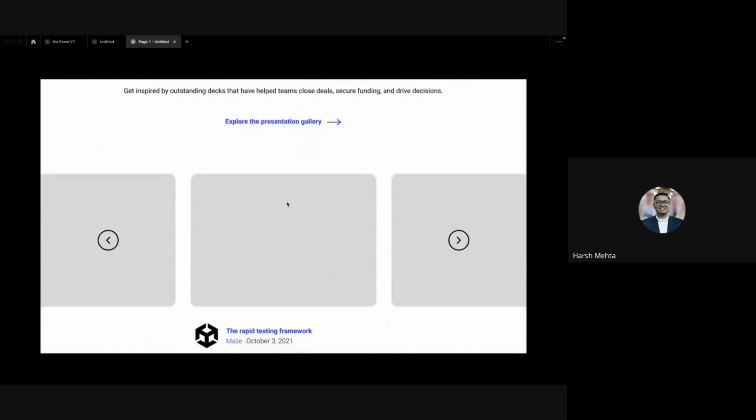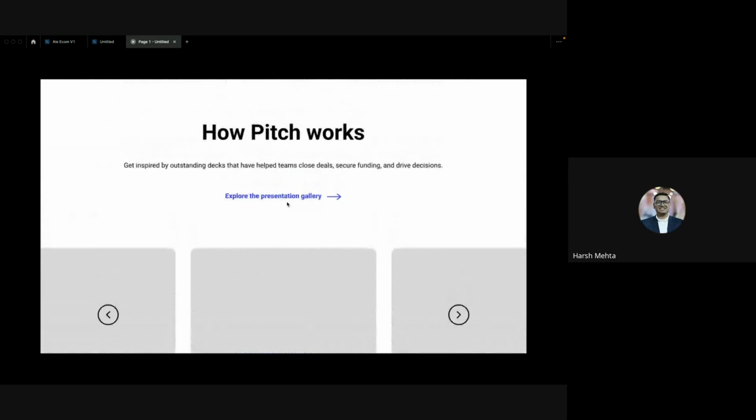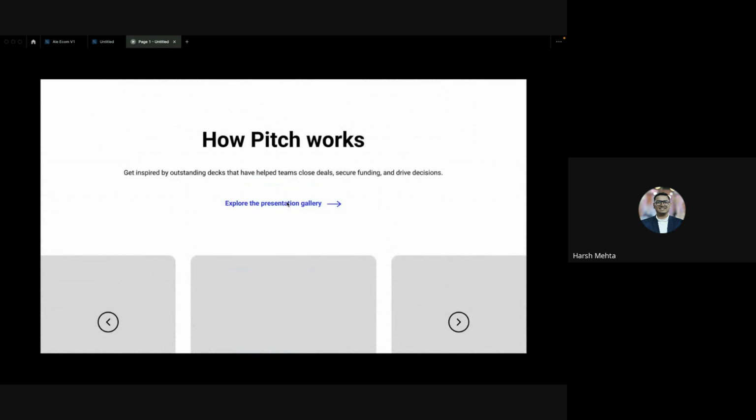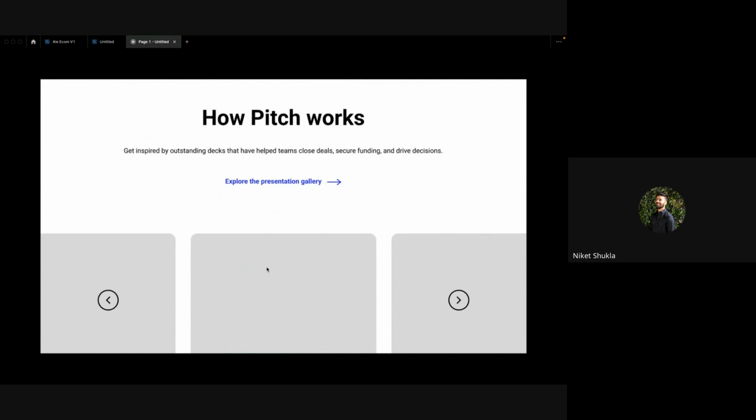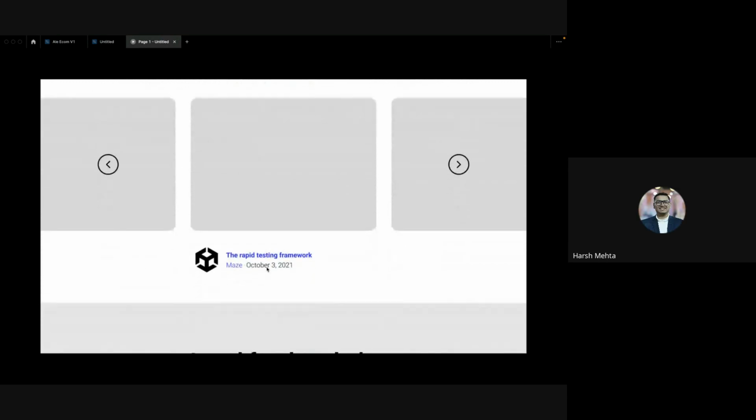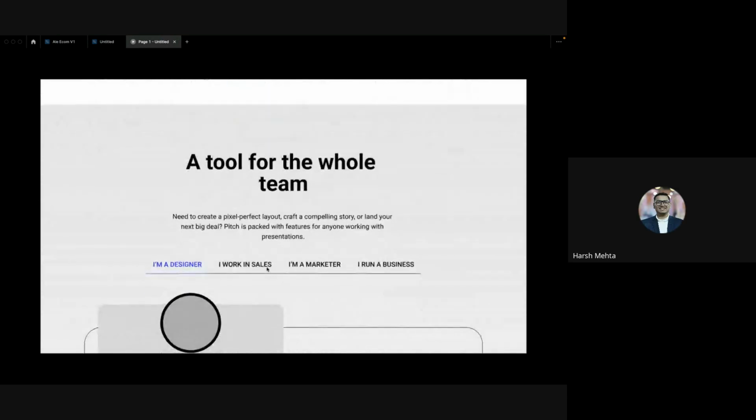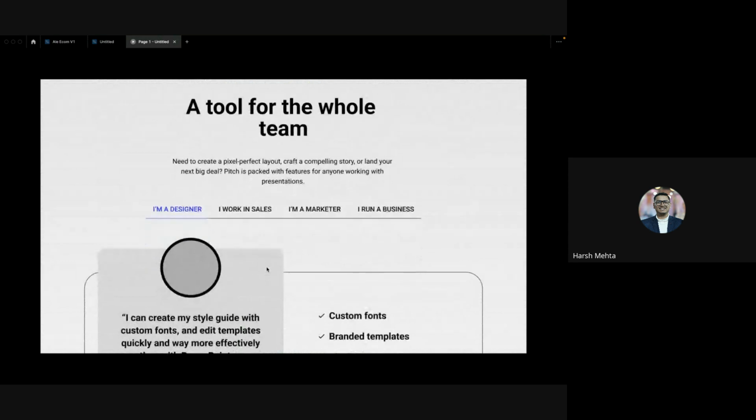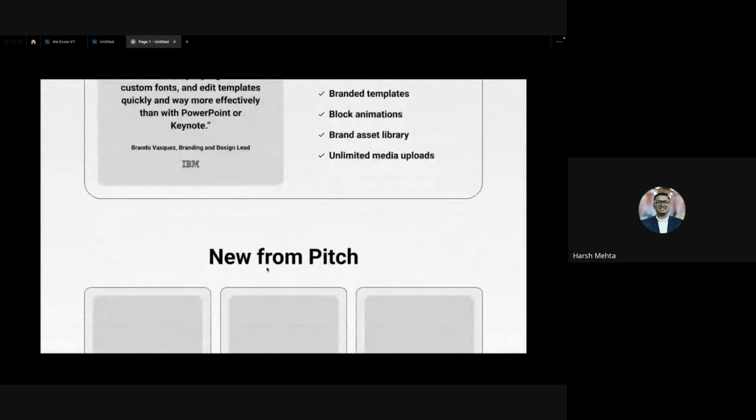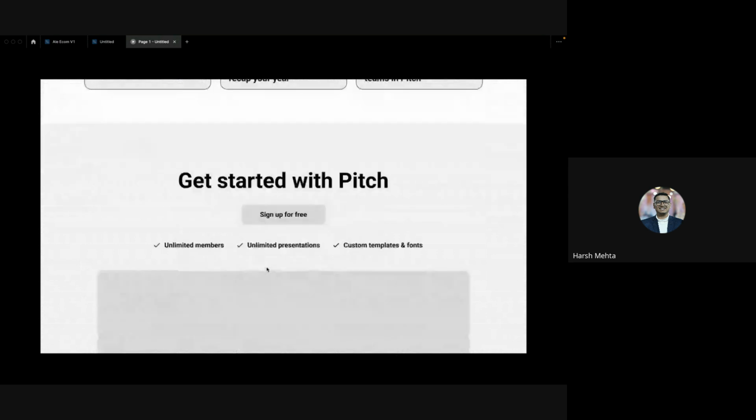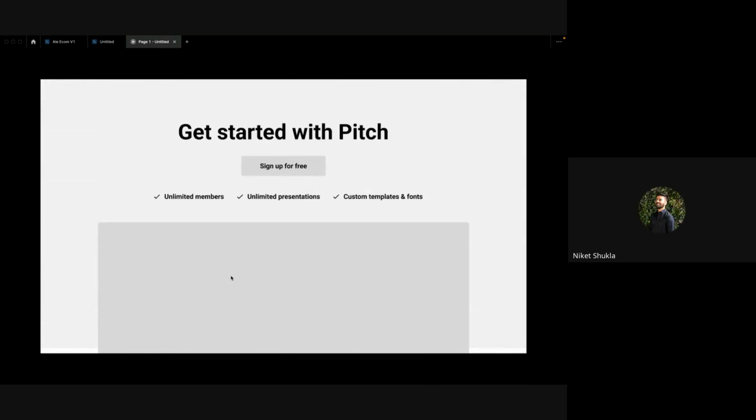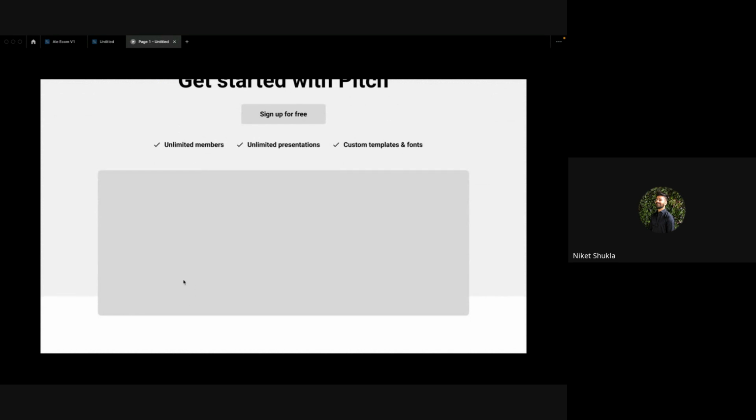There should be less space between the button which says explore presentation gallery and the gallery at the bottom. Let's scroll down. Okay, so I've done till here. Also, I wanted to know how can we clip this bottom part of the box?